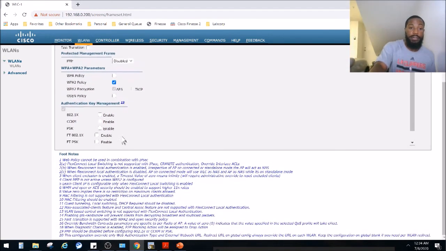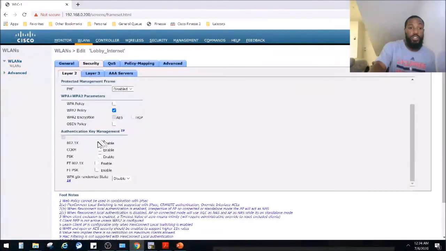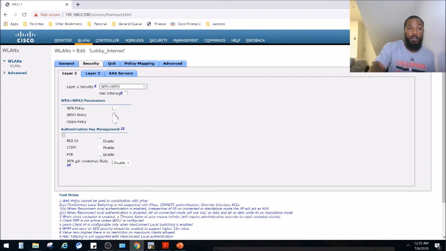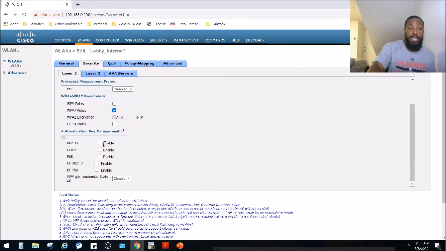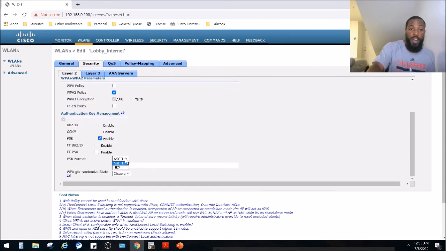What else do we got here? That's pretty much it as far as what we're going to do there. What we are also going to do is enable the pre-shared key, like we said. So basically what you have to do is choose WPA2. We're going to do a review here. WPA2 policy, and then we're going to enable the pre-shared key. We can choose the type of PSK, or pre-shared key, or password. We're going to do ASCII and just do a simple password here.